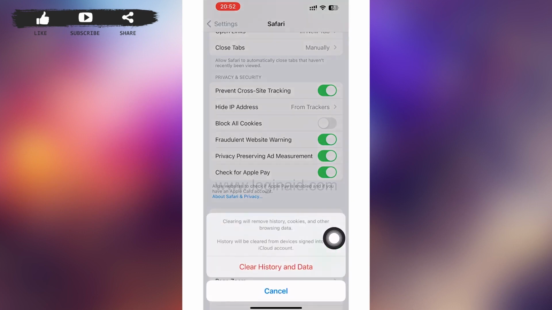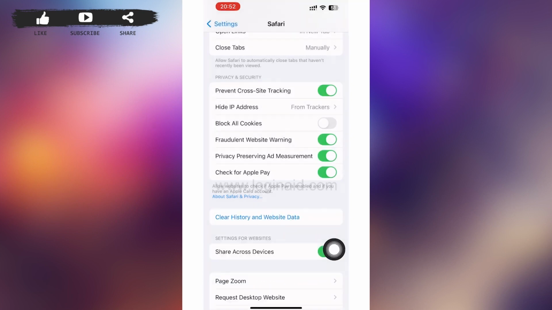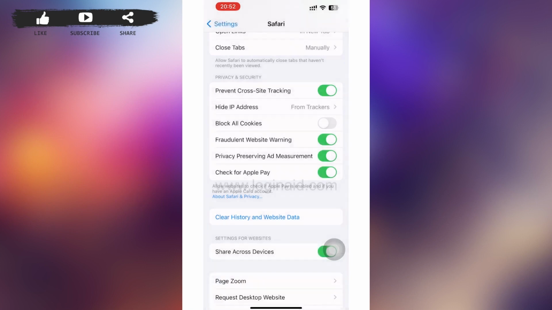Tap on it. After you tap on it, a menu like this will pop up and you'll have to tap on clear history and data. After that, a menu like this will pop up and you'll have to tap on close tabs if you want to close all the tabs, and keep tabs if you want to keep them. After you select one, we're done with clearing the caches of Safari.